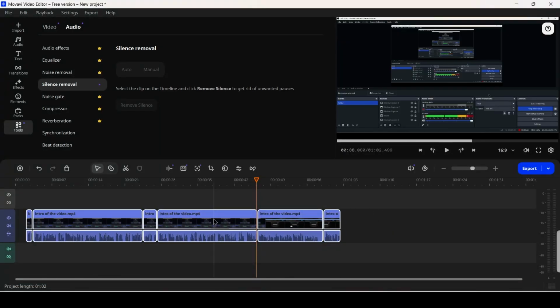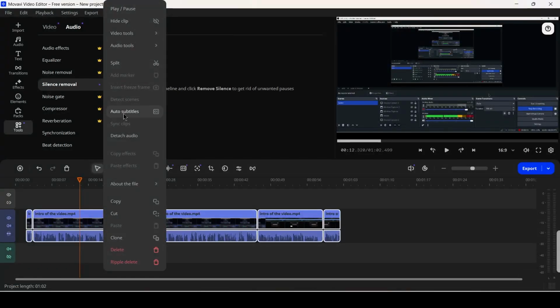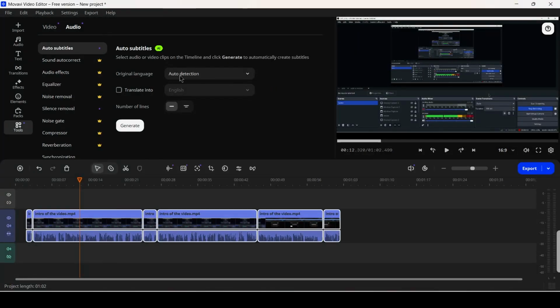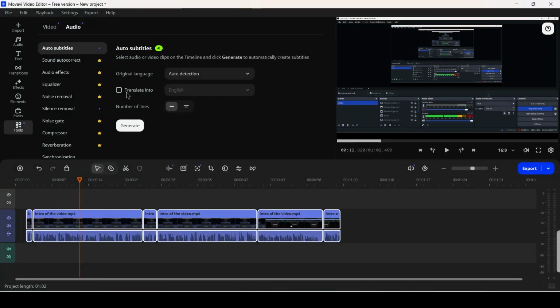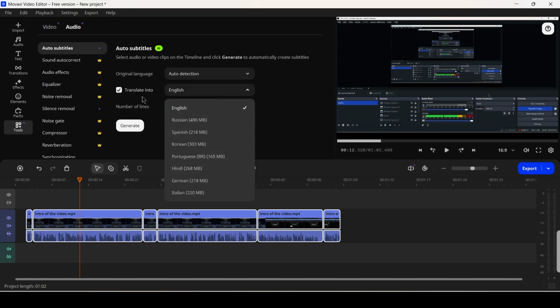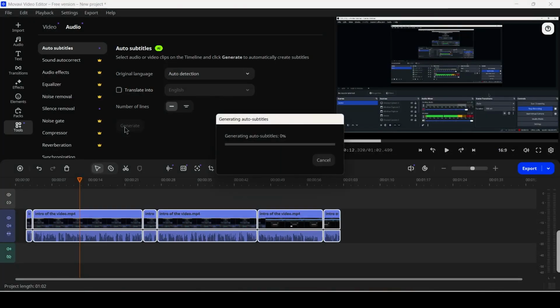Now the transcript. I want to create this audio transcript. So I will right click again, go to audio, and you will see this auto subtitle. Just simply click on it, and from here you have two options. If you have the original language, you can select it, or you can just let Movavi detect it by itself. You can even translate into different languages as well. I will just keep the default settings and click on the generate button, and it will take just a few seconds to generate the subtitles for our video. Earlier in Premiere Pro, I had to add manual subtitles for my video, so it used to take a lot of time.